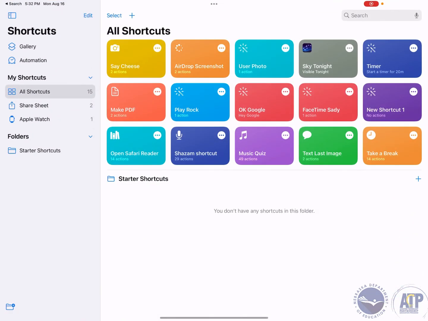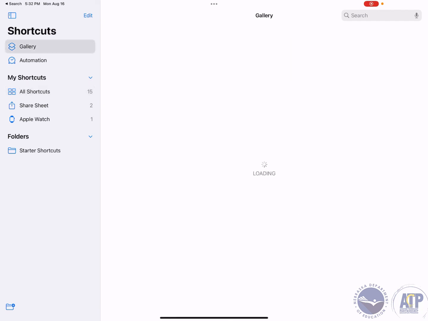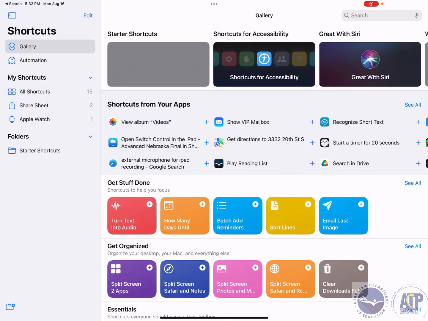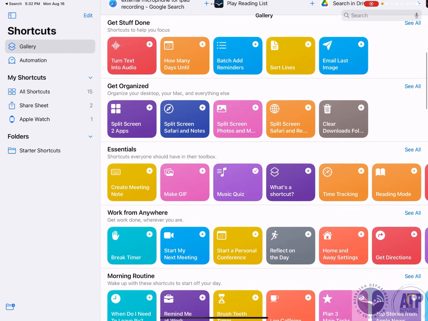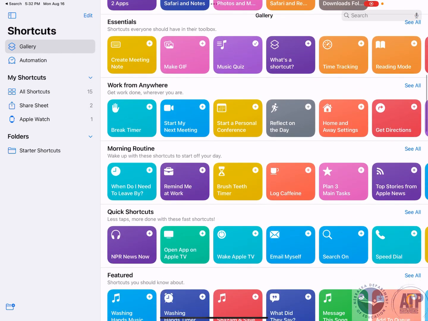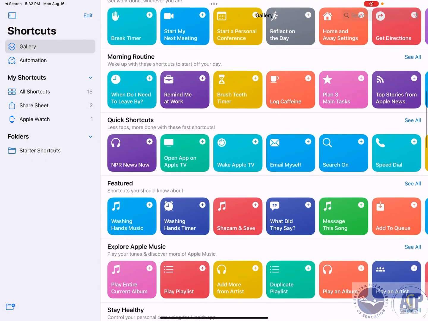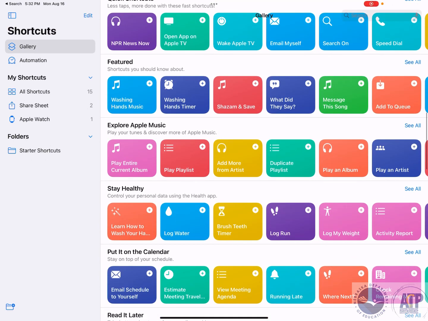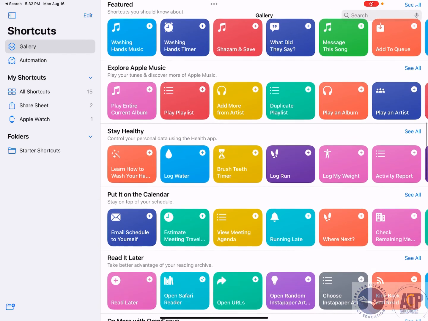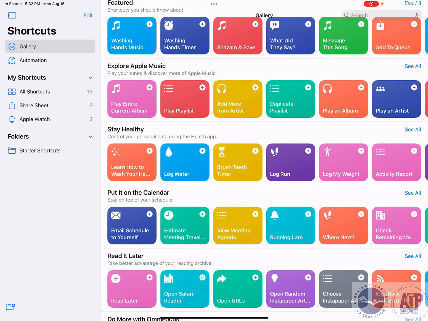So here's my Shortcuts app. You'll see there's a bunch of shortcuts. There's also a gallery where you can select them that Apple has already pre-populated those with. So let's go in and grab one that says morning routine, stay healthy. Let's go into brush teeth timer. I'm going to add that to my menu by tapping plus on that.